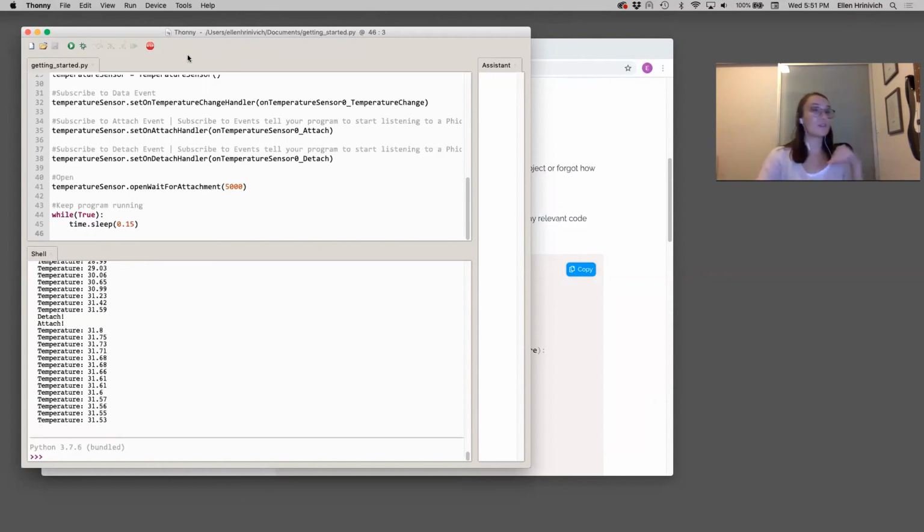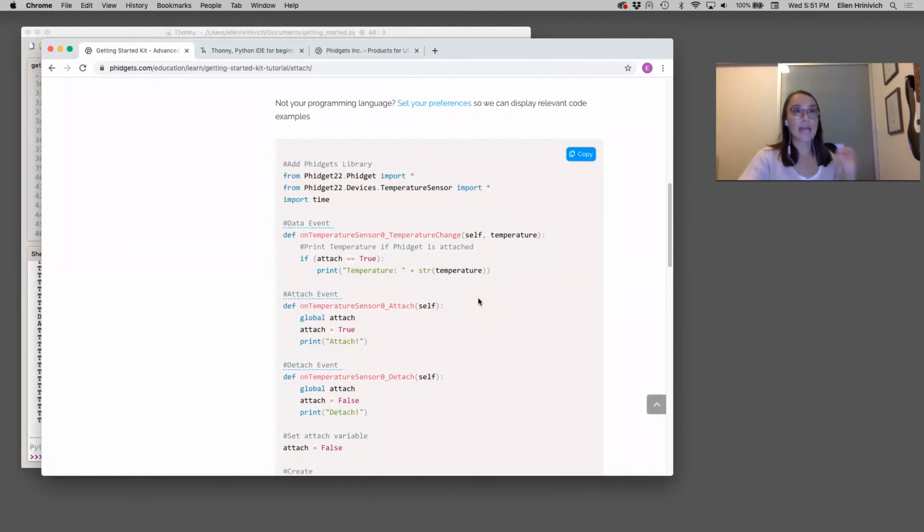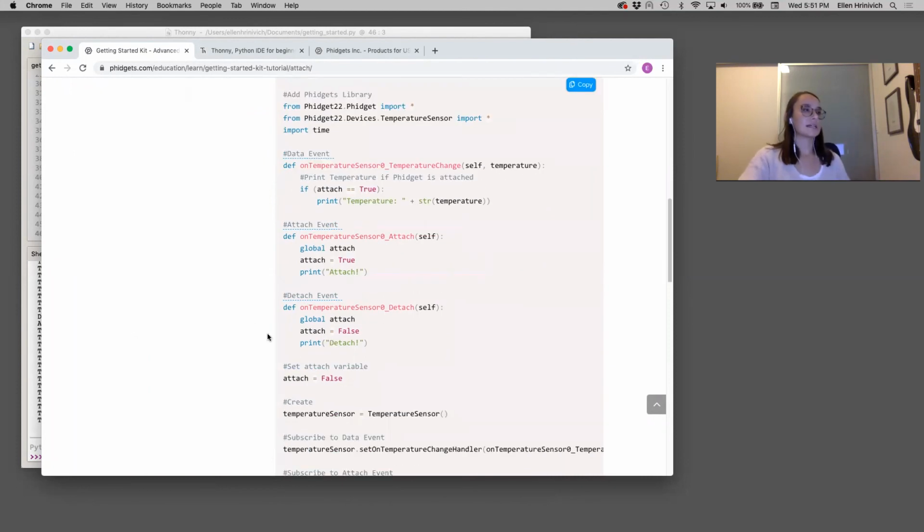So this is really great if you want to switch out fidgets as you're using your program, to prevent errors. If you're running anything that's moving, it's really great to have these attach and detach events. So again, every fidget has an attach and a detach event. Your LEDs, your buttons, your smart fidgets, your simple fidgets, they all have these attach events.